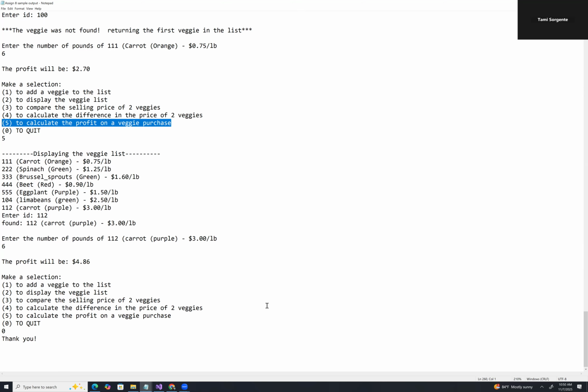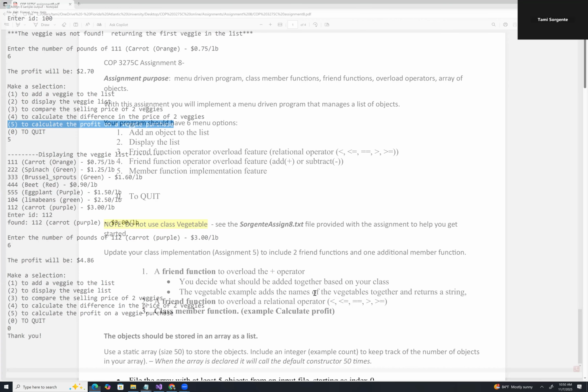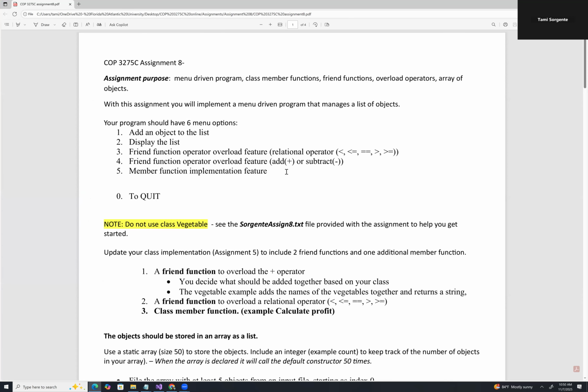So now let's take a look at the instructions again. All right, so you're going to have 6 menu options like I just showed you. The first one will be to add an object to the list. The second one will be to display the entire list. The third one will be a friend function to overload a relational operator. The fourth one will be a friend function operator overload of addition or subtraction. And the fifth one will be a member function implementation feature, and 0 to quit.